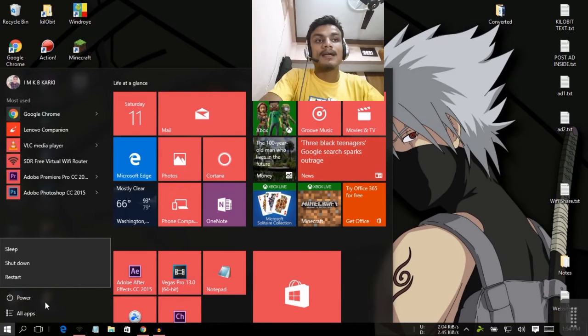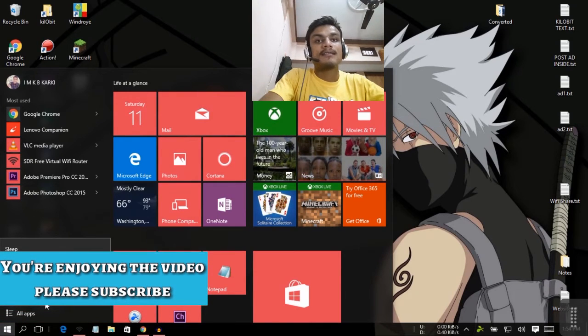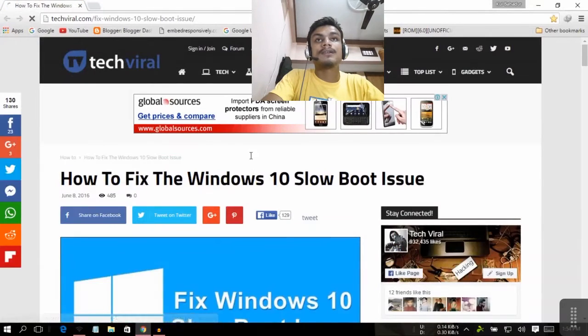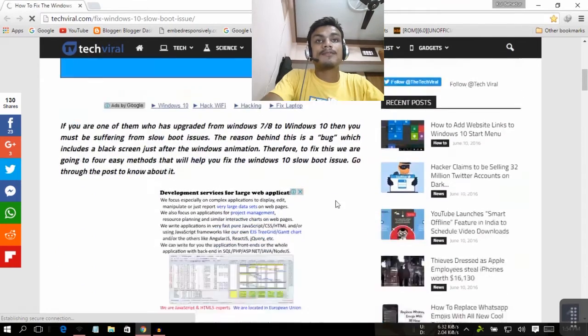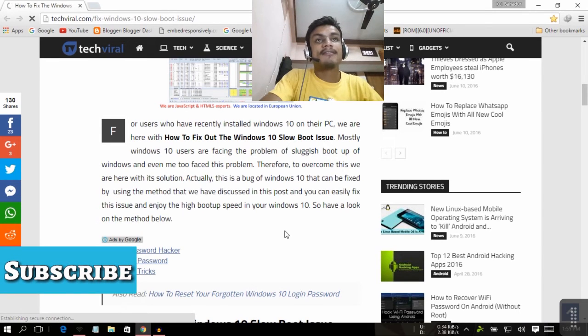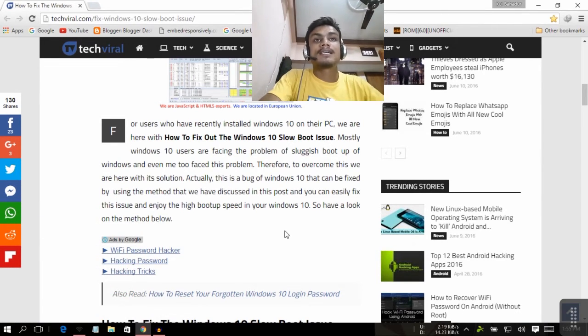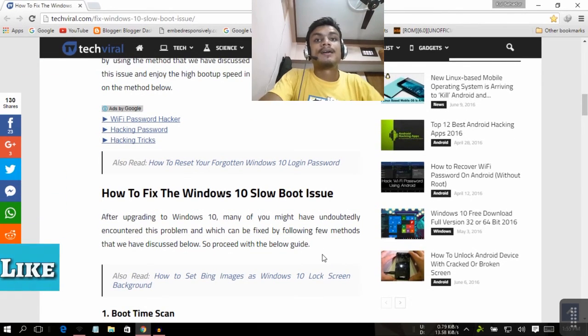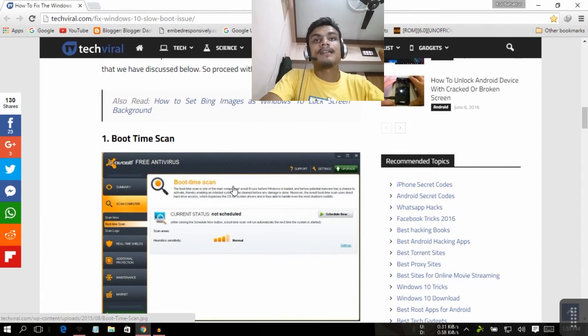If you shut down and your PC still doesn't boot up faster, then try to disable the auto start programs. After that, I'm going to show you this website on how to fix boot up issues. There are four methods, where you have to edit a few things inside Windows. I'm not going to teach you here because it will take a long time and maybe you will not understand. So I'll put a link in the description, so you can read this article and experiment by yourself. Then, if you have antivirus installed, you can scan the boot time and something like that.